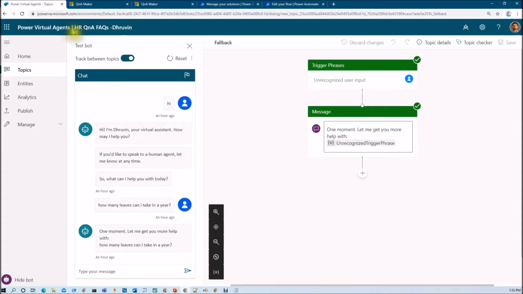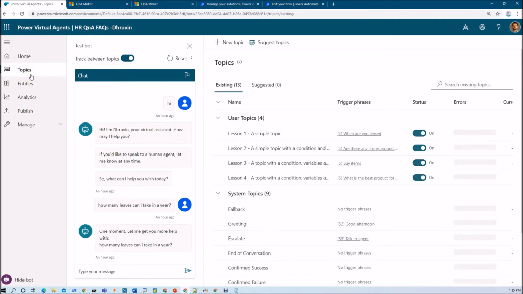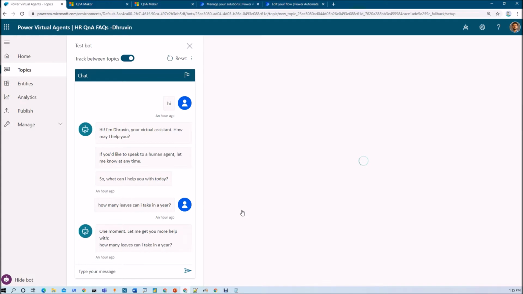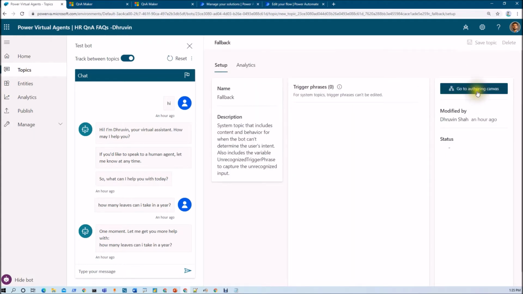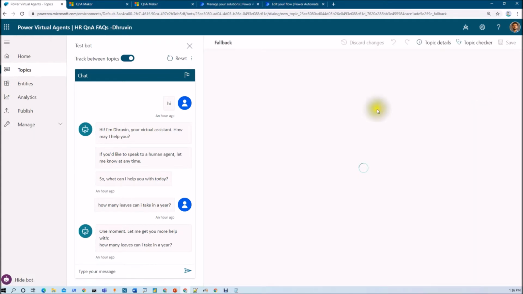Now, in this particular session, I am going to talk about how you can integrate that Q&A Maker knowledge base with Power Virtual Agents. So let's get started with that procedure in detail. First of all, go to the topic section from your Power Virtual Agents chatbot. In the third part, we enabled system fallback topics, so the fallback topic is already there. Just click on that fallback topic, and then click on go to authoring canvas.